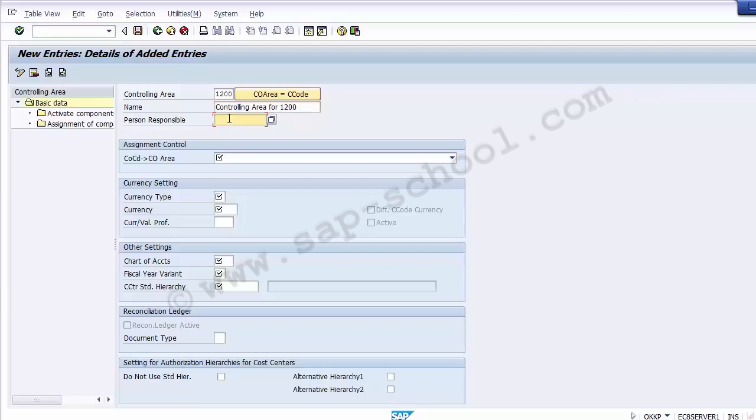The next field is the person responsible. Here you need to name the person responsible for this particular configuration, so the name of the person has to be assigned. However, it is not a mandatory field, as you can see, there is no check mark. So even if you want, you can leave this field blank. Suppose right now I am taking the name over here as Colleen, for example.